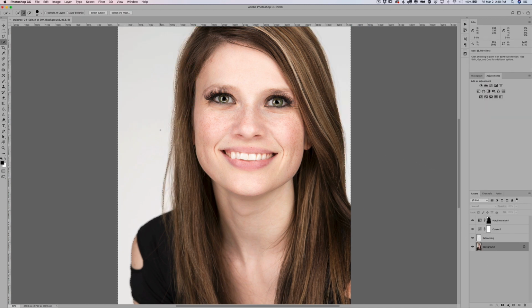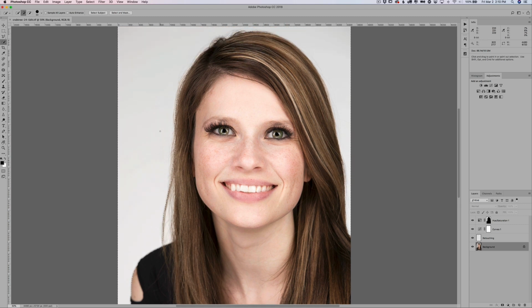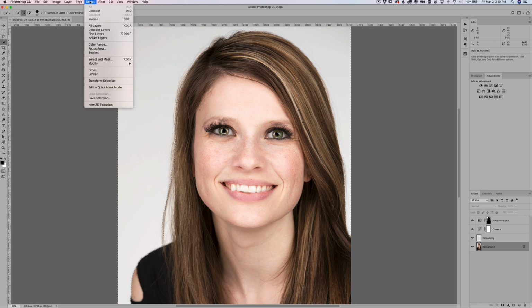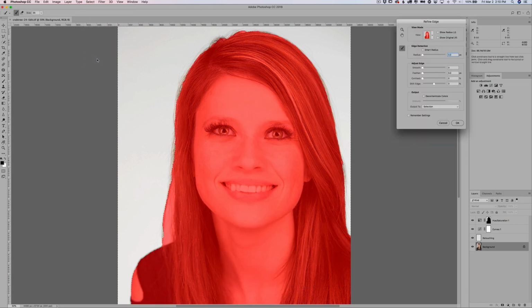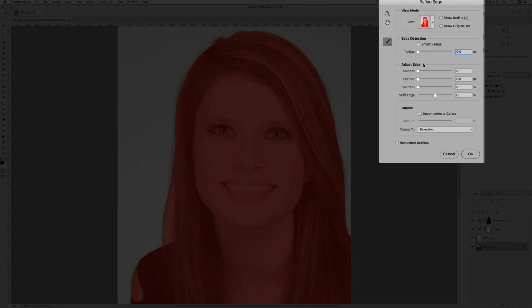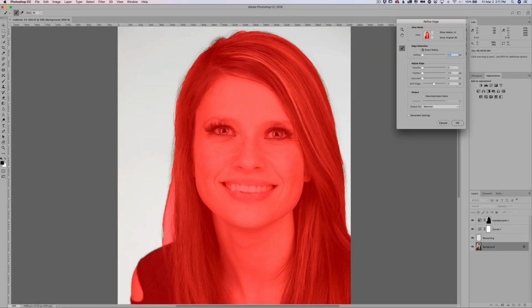The way to do it, to get the old Refine Edge mask back, is once you've made your selection with your quick selection tool, then you come up to Select, hold down Shift, and click Select and Mask. And when you do that, lo and behold, we got our old Refine Edge mask tool back. We can click on smart radius, and then we can come in here and we can start to refine the edge.